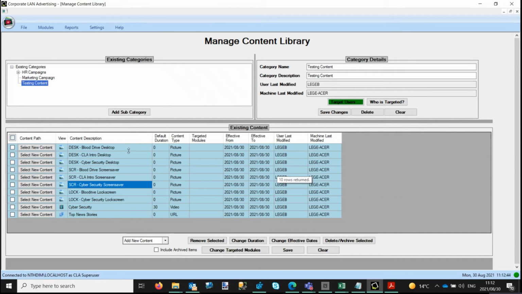Your content description is the name of that item. You do not need to adjust the names before importing. You are able to import into CLA, double click into this field, and you would then be able to change the description of it.